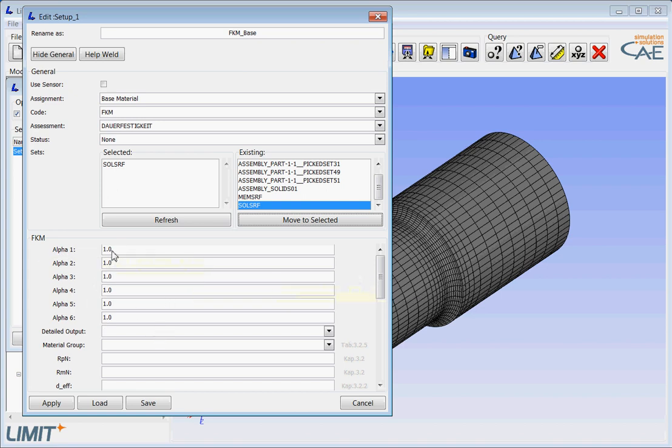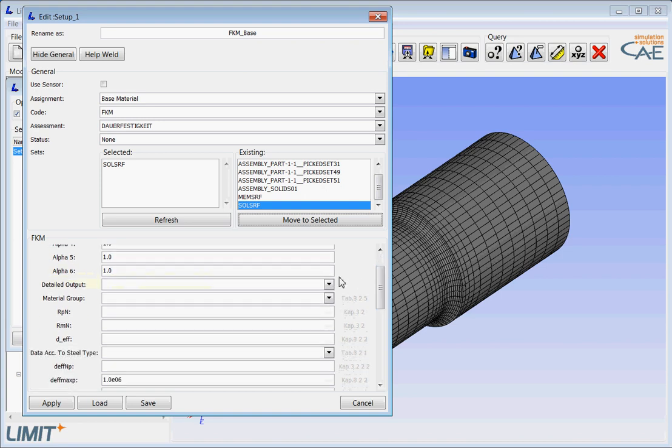Usually this is set to 1. With these factors you could, for example, simulate a drilled hole which is not included in the finite element model. So you could set these alpha values to 3, for example. Okay, but in our case we don't need that. We don't need a detailed output at this point.